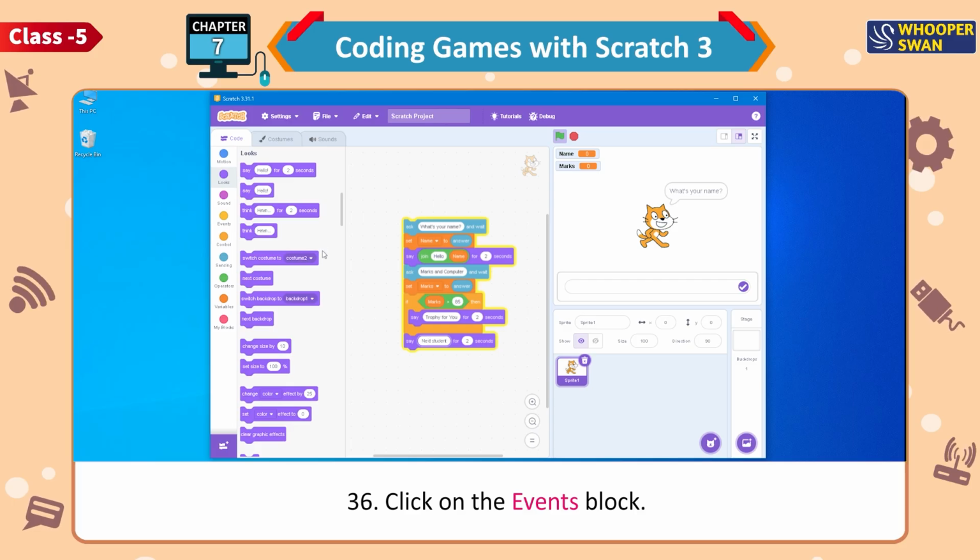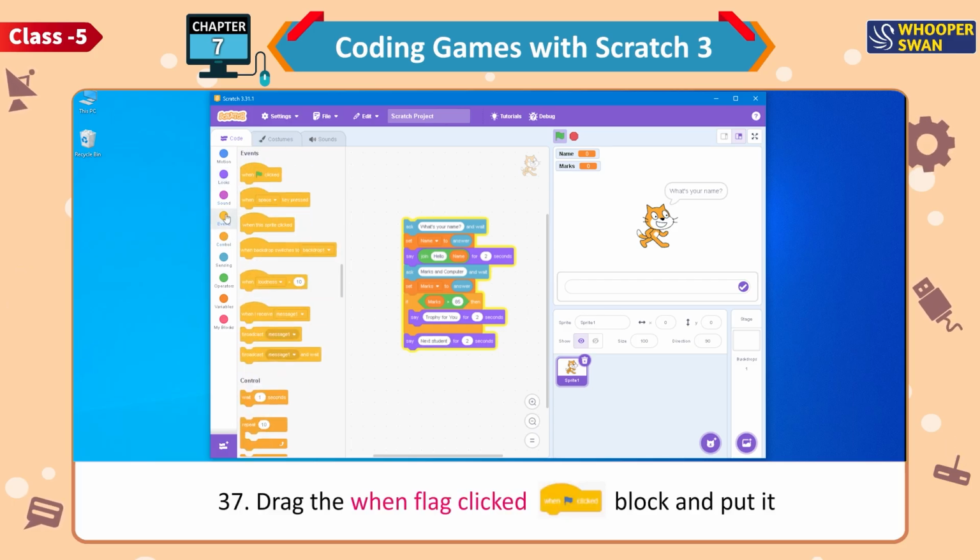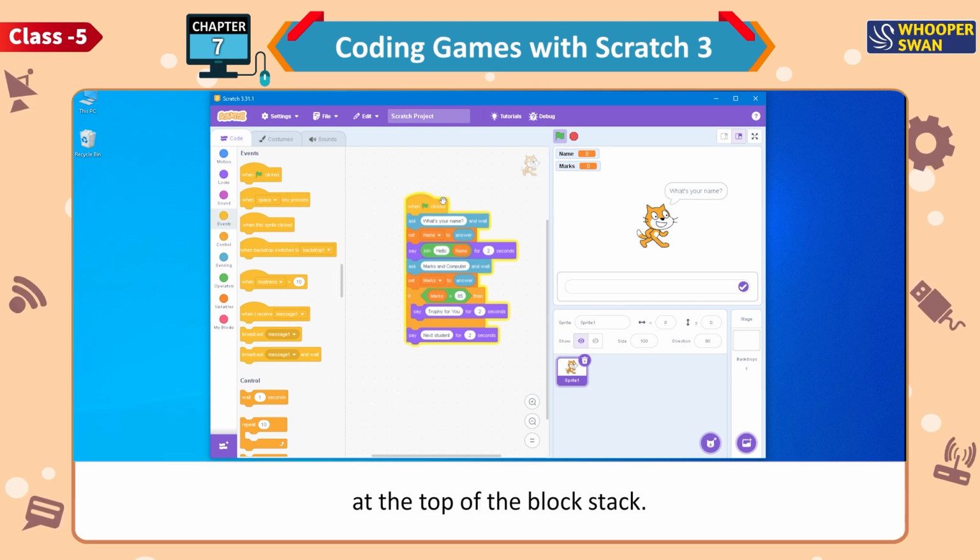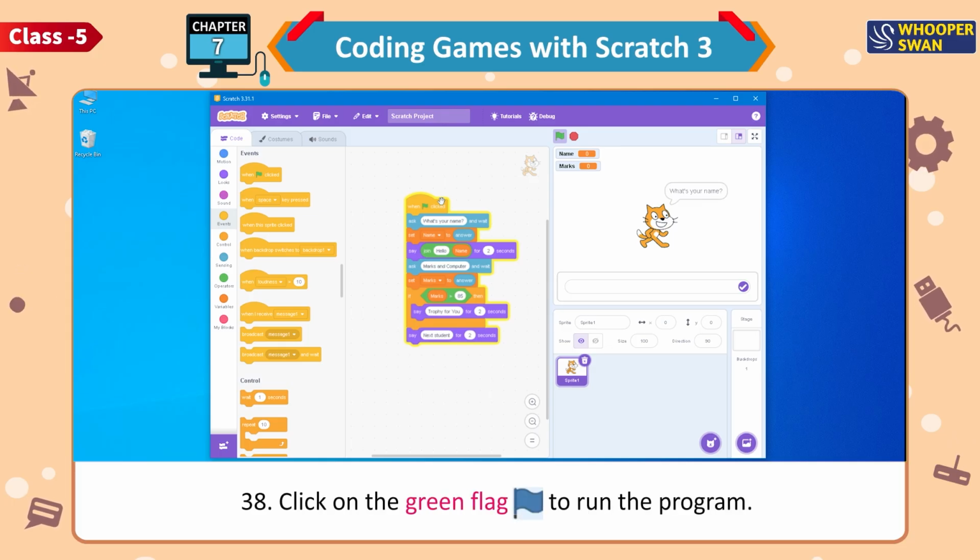Step 36. Click on the Events block. Step 37. Drag the When Flag Clicked block and put it at the top of the block stack. Step 38. Click on the green flag to run the program.